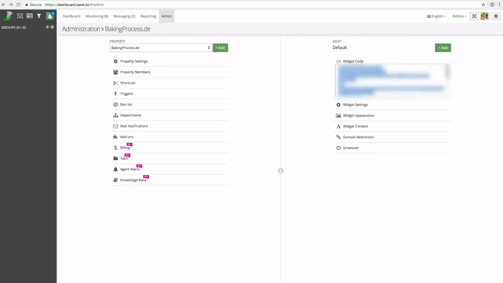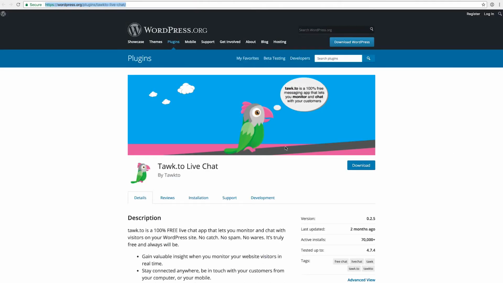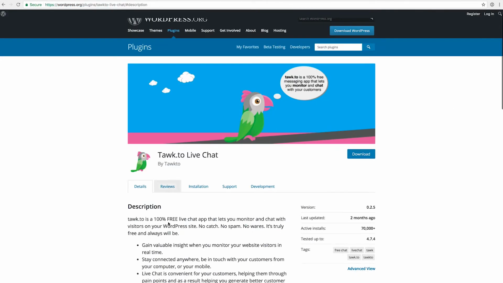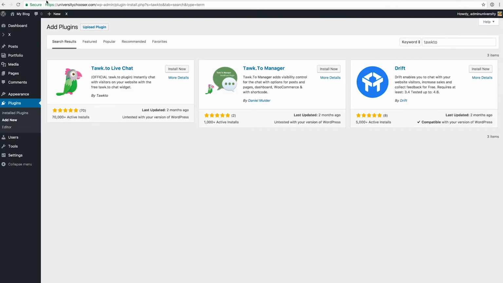Then if you have a website that you have coded yourself, you will have the widget code right here. But since we are using WordPress, we can do it in a much easier way, and that is with the Tawk.to live chat plugin. So we just have to install this plugin into the WordPress admin interface. We go to the plugins area in the WordPress admin interface, go to add new plugin, and then we can search for Tawk.to. And there is the Tawk.to live chat plugin, which we can just install by clicking the install button. And once the installation is complete, we can just activate it very easily.